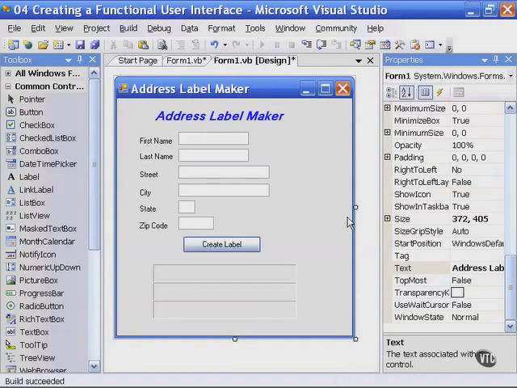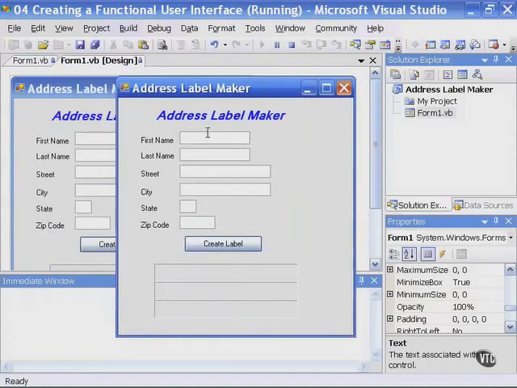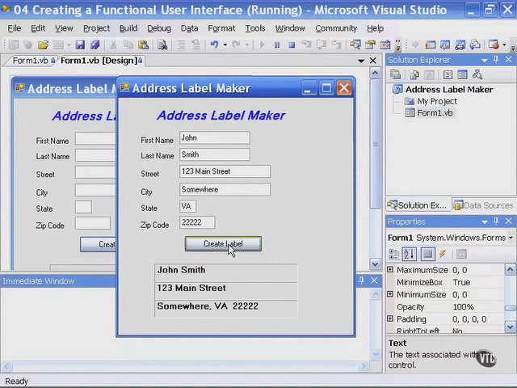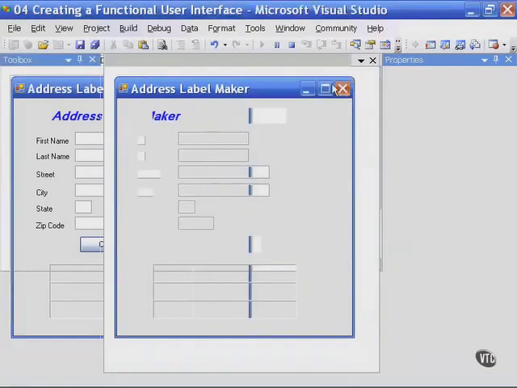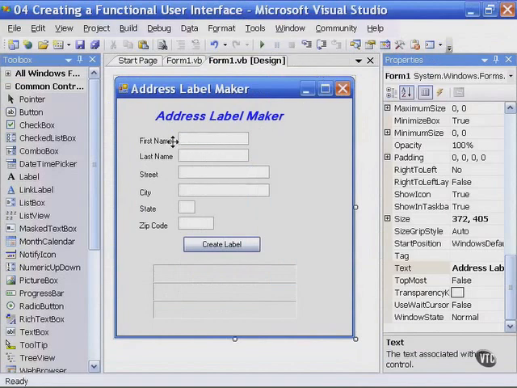Of course, if I run this program, I could simply enter the data by either using the mouse to move from one text box to the next. I could also use the tab key to enter the data. And the program does indeed work. However, we want to give the user an alternative to using either the tab key or the mouse.